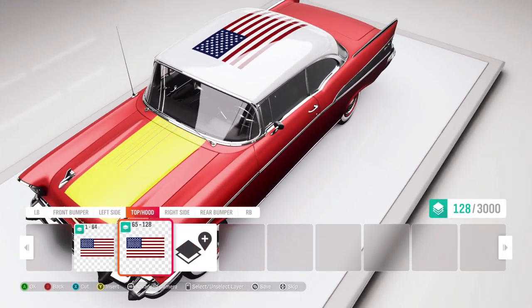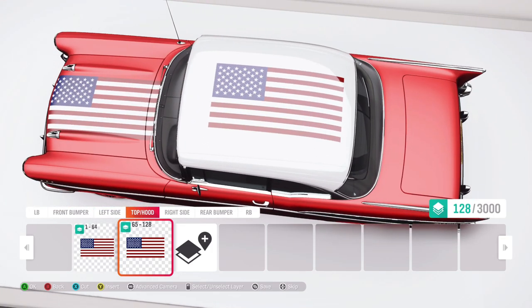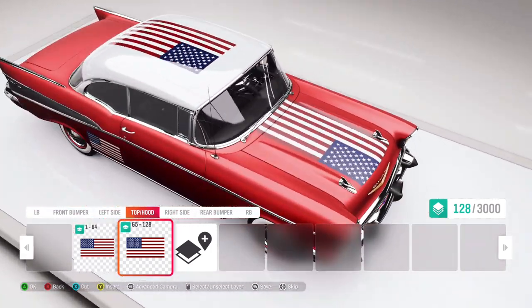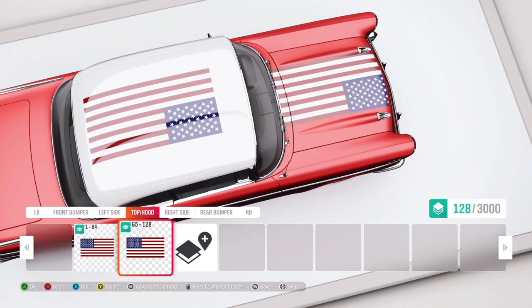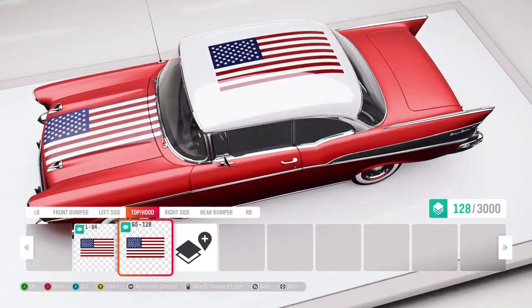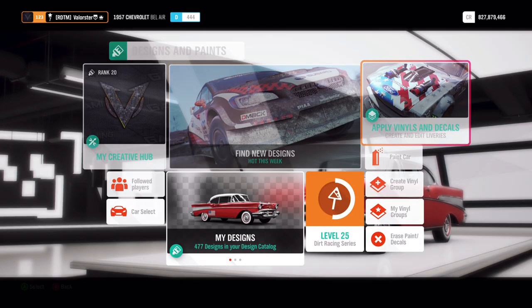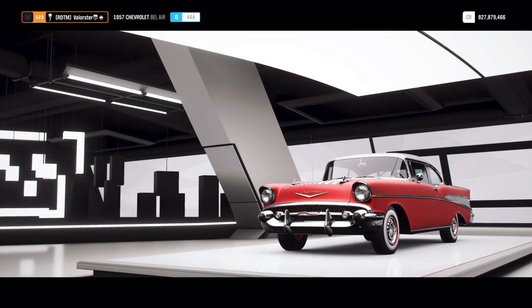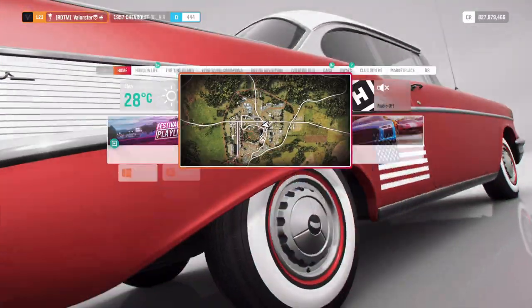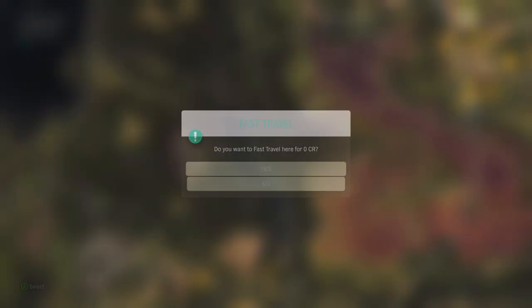The difference, as you can see, the flag looks good on matte paint and also on a nice black paint. Let's save it. There you go. Now let's go out of the garage. I need to go out of here, otherwise I'm gonna get a claim. Just go here.